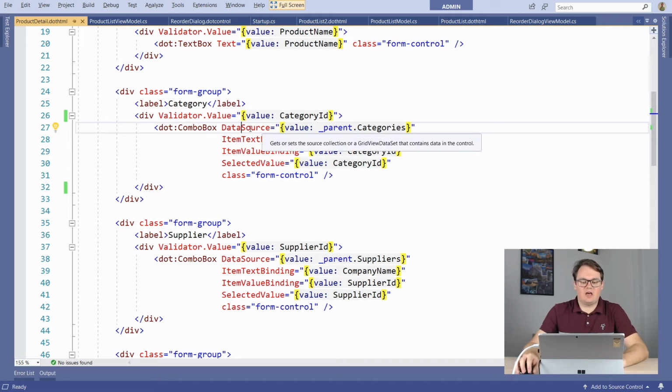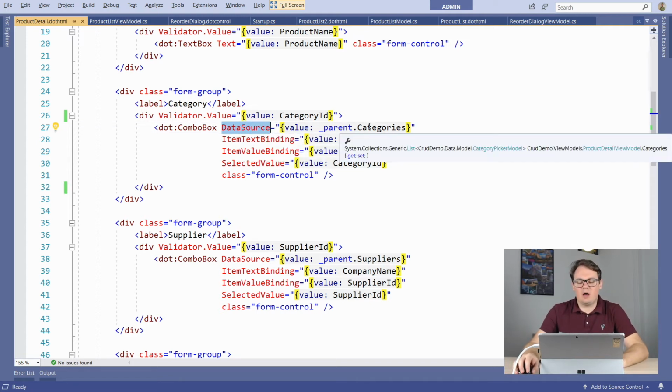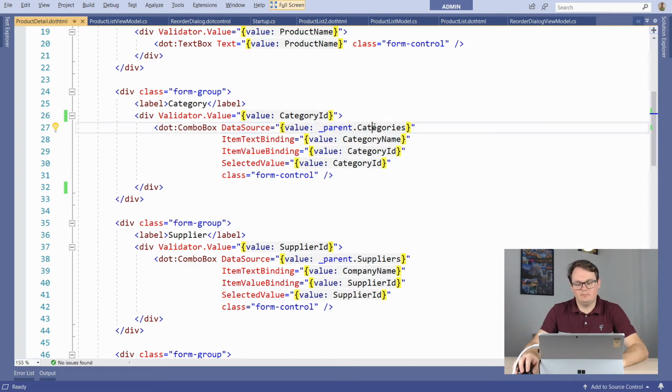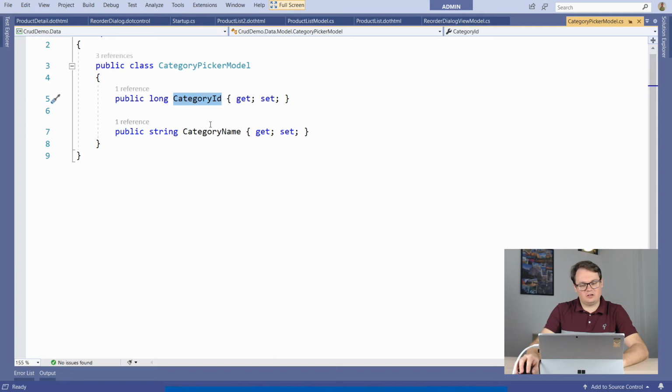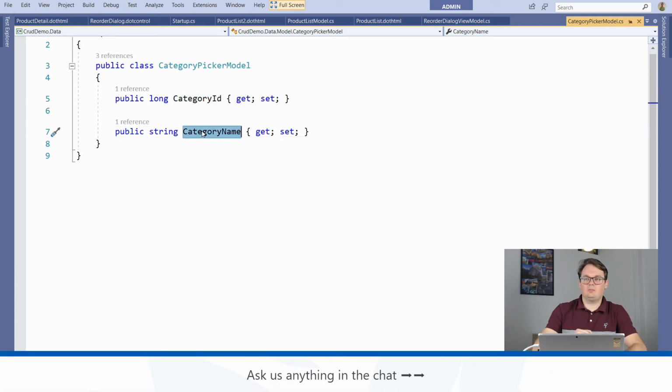So the combo box has the data source property, and it's bound to a collection. As you can see from the tooltip, it's a list of category picker model, and if you look here, you can see it's just a list. No need to use grid view dataset here because we are not sorting and paging the list of categories. And there is just a category ID and category name. In the database there are more columns to the category, but again, I don't want to pollute the view model with things I don't need, so I'm having only those two properties I actually need in my model object.